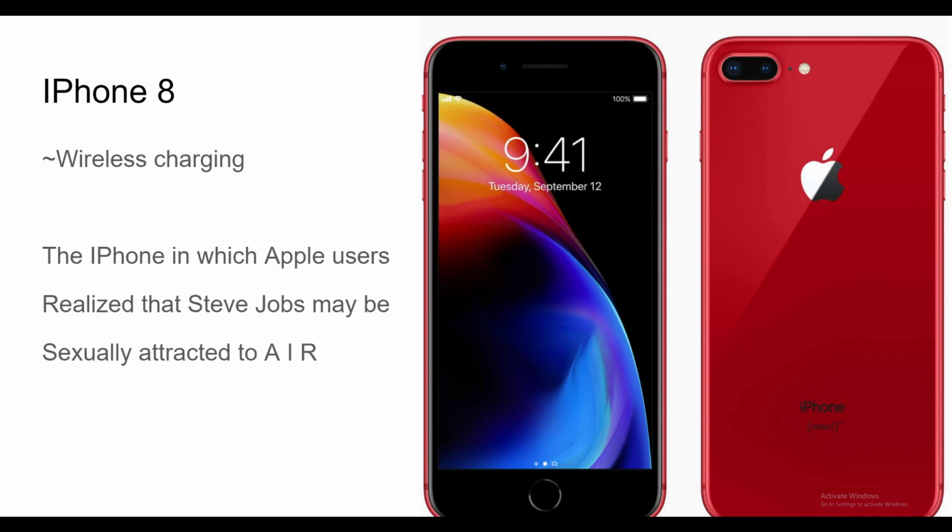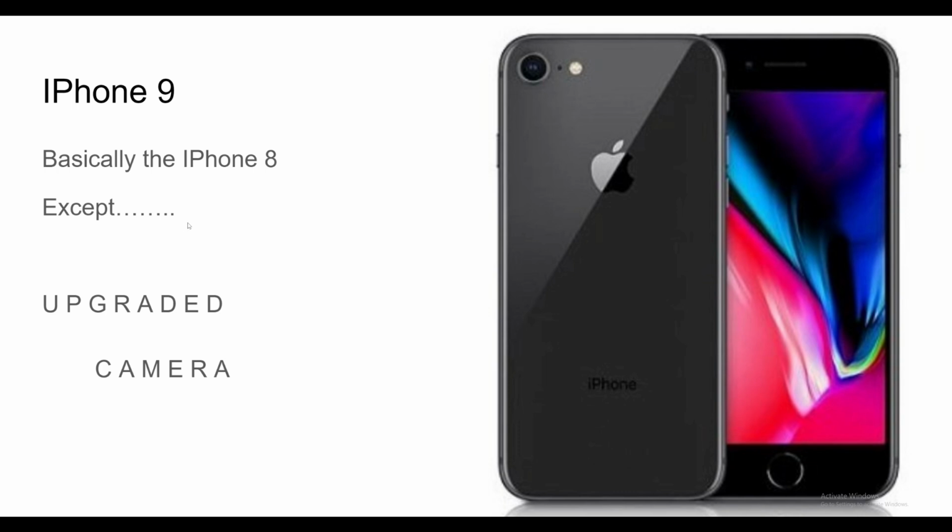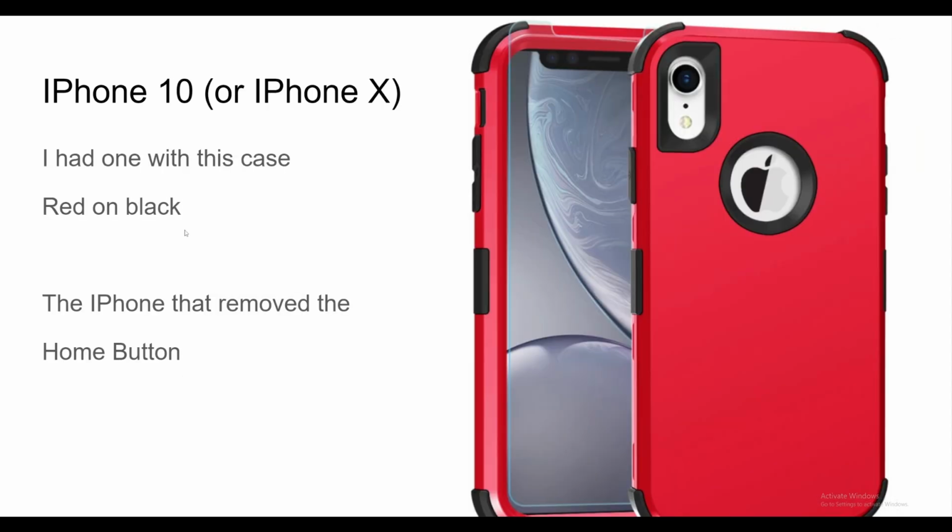Like, I mean, Steve, yo, bro, it's air. We get it. We breathe it. iPhone 9, basically iPhone 8, except upgraded camera. Yeah. iPhone 10 or iPhone X.